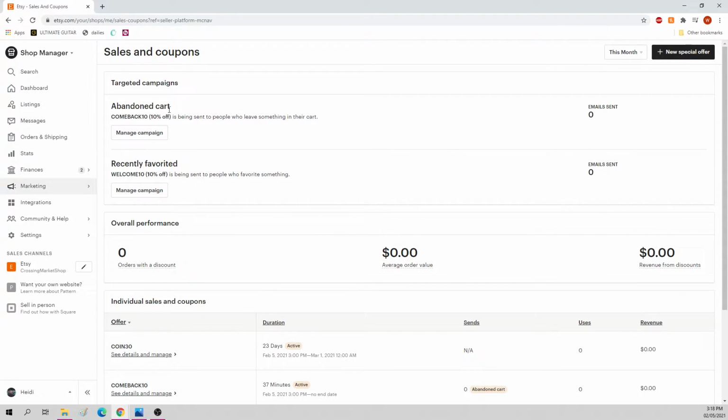Today I learned just through messing with this that you can do an abandoned cart coupon and a recently favorited. So, pretty much, the abandoned cart is somebody who puts something from your shop in their cart and leaves it. Maybe they're thinking about it, maybe they don't want to spend that much money. So what you can do is send them a coupon and it will give them a push notification saying that you can get 10% off if you enter this code.